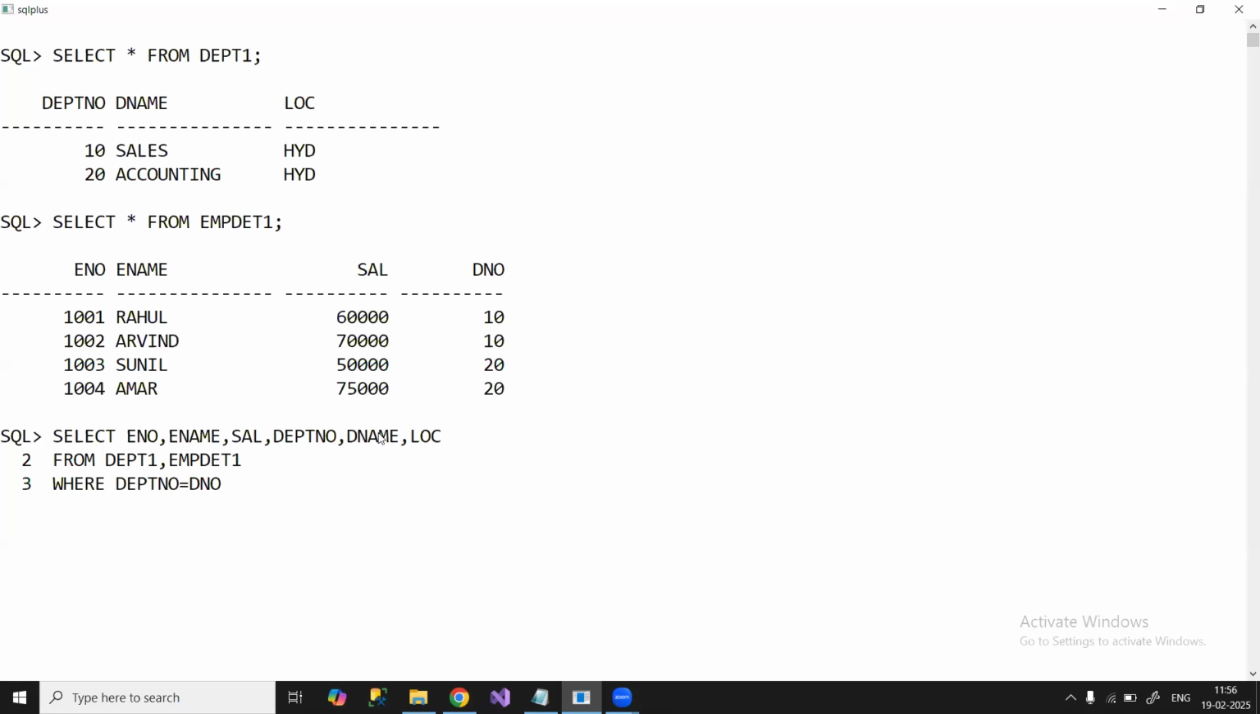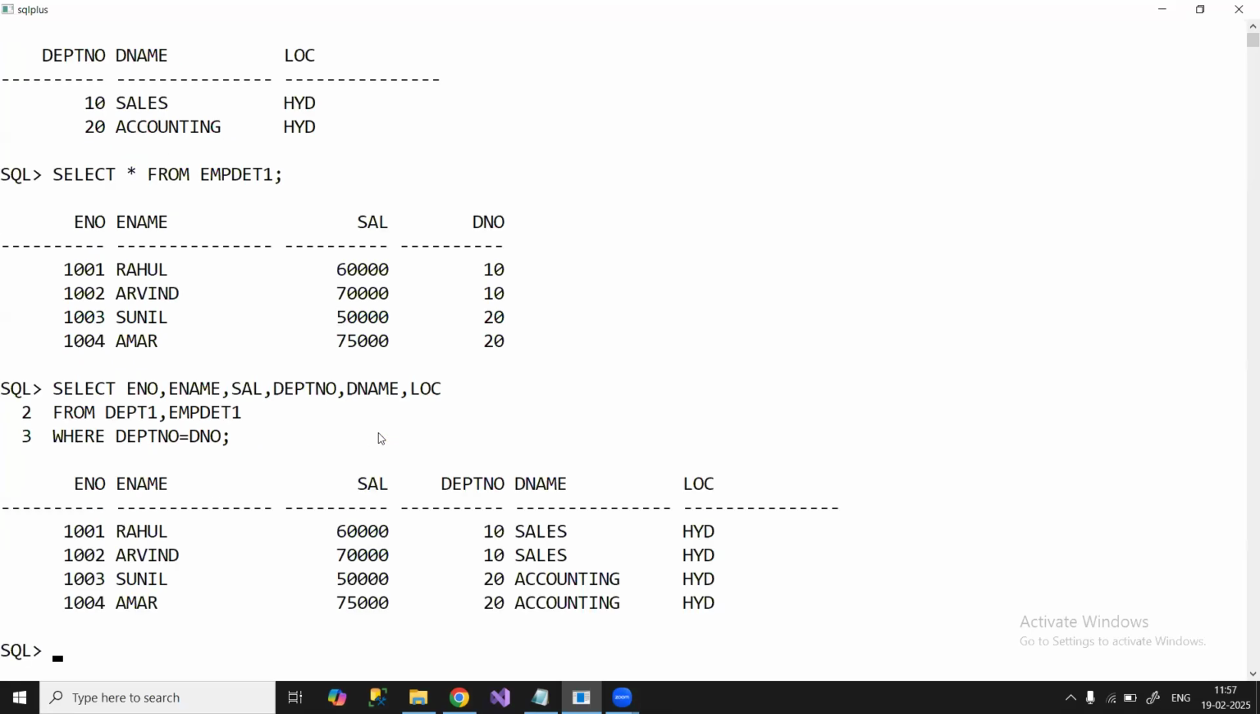When I say department number, it will take from the first table. When I say DNO, it will take from the second table. See this, it is giving the result. If column names are different, no need to give table names. But in real time, when you work on projects, column names will be the same. In real time, they will not give different names. Tables will have the same column name, like this we are applying here.